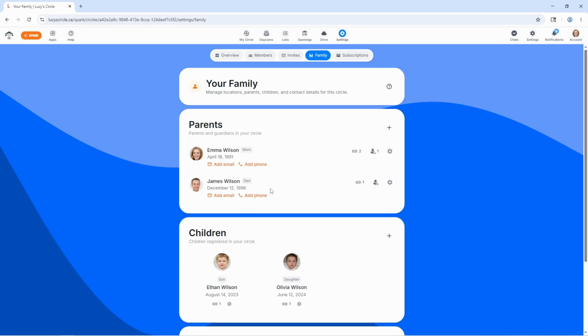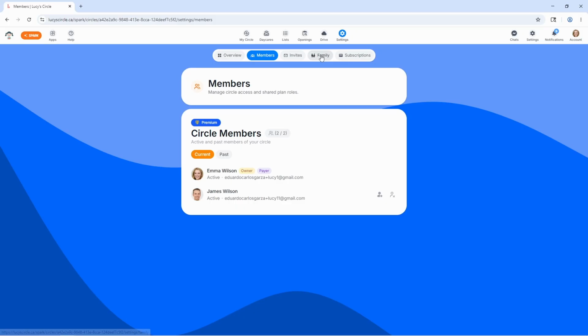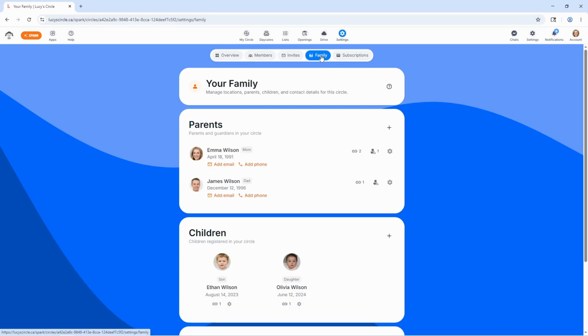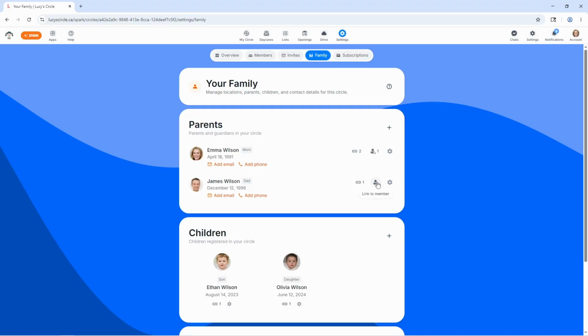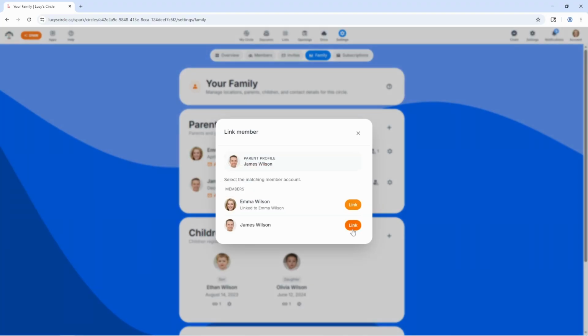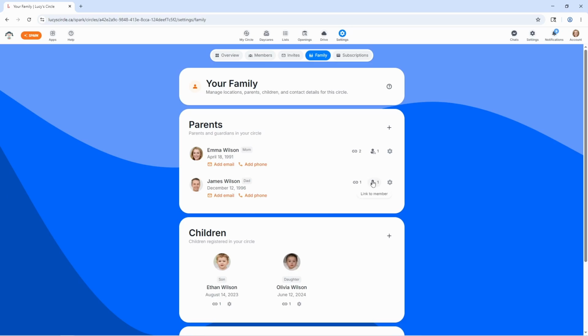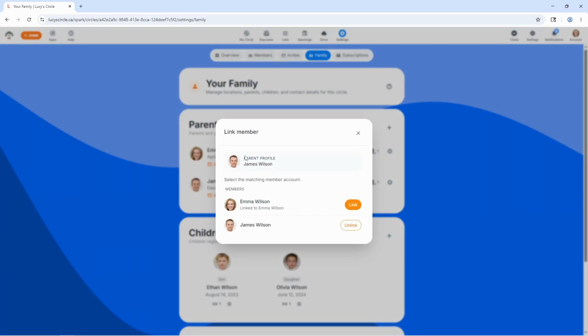And then the other thing that we can do is we can link family members to the actual circle members. And the benefit there is that when we're filling out the forms, we basically get all of those settings that we have at the member level, and we can autofill forms much faster. So you see right here, it says link member, and Emma is already linked to Emma's member. When we do the same thing for James, all we have to do is click link, and now James is linked from his parent profile to the member profile.